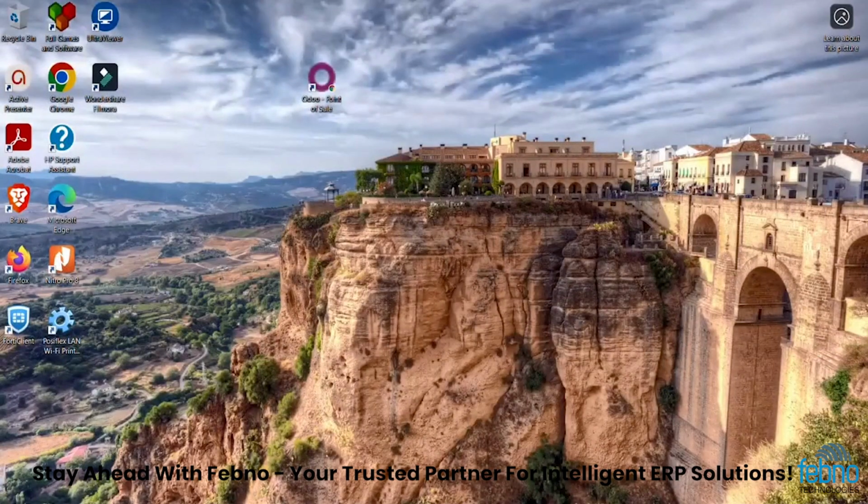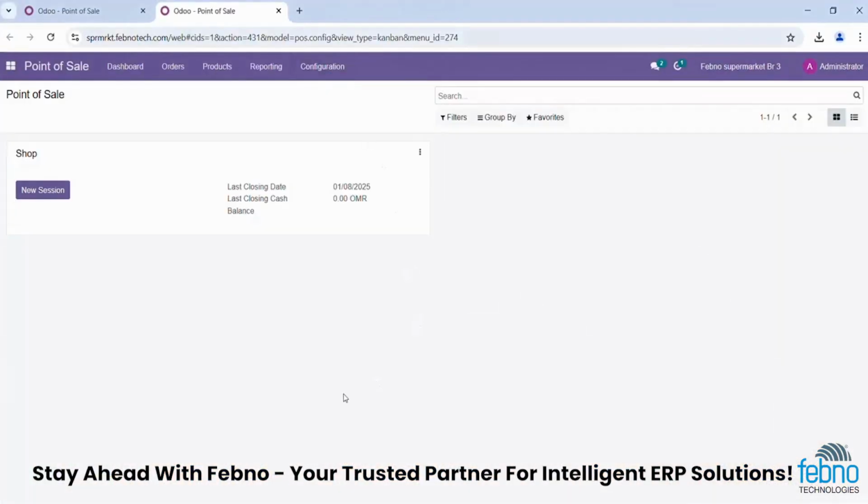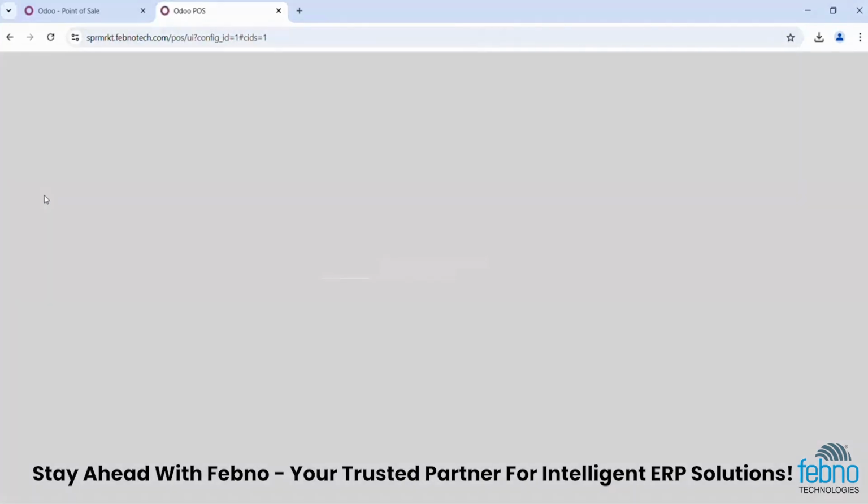Okay, today I'm going to show you a quick demo of the Odoo point of sale application, where you can do the counter sales and operations. By opening the application, you can see the counters here. There is one counter named Shop, and details like the last closing date and cash are also showing there. You can open the counter by clicking the new session here.